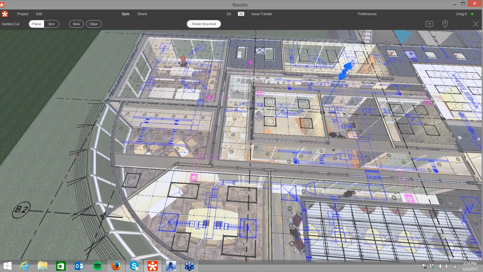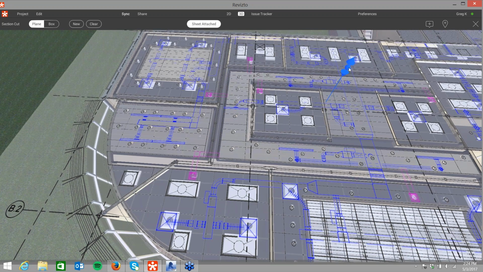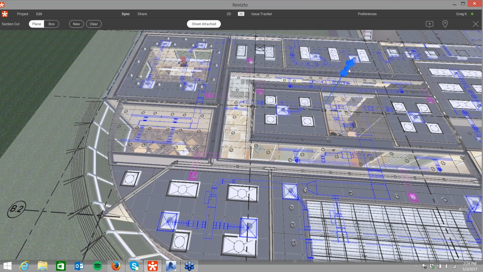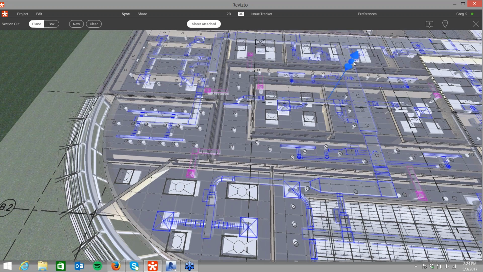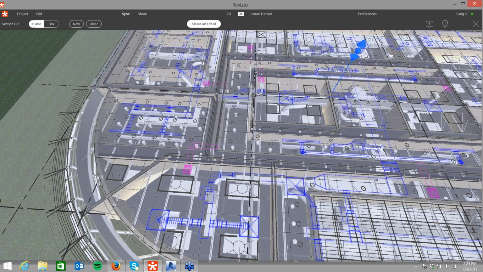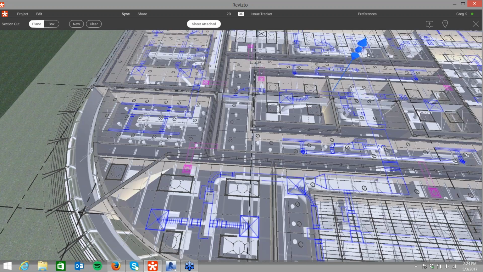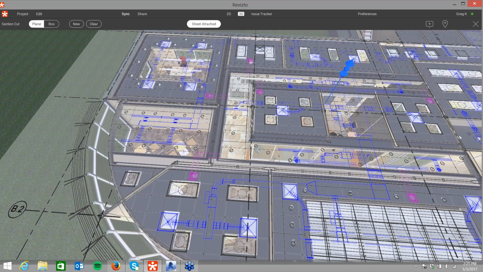So I'm going to just drag this up here a little bit, and we can in fact verify that in this particular case everything is matching up. All those light fixtures are matching up based off of the sheet. And as we drag this up a little bit more, you can see that the diffusers and the ducts are also, looks like everything's matching up as it should.